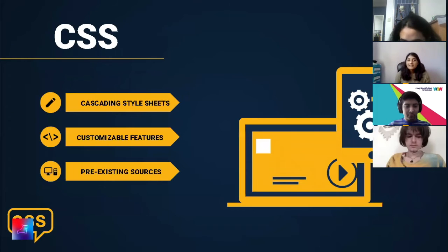CSS stands for Cascading Style Sheets, and we'll get to the cascading part soon. It's really good to have CSS because it lets you have customizable features and lets you build a very unified web page. And the good thing is there's a lot of pre-existing sources because people have been using and developing with CSS for a long time. So it's really easy to get high quality and really aesthetically pleasing sources out there.